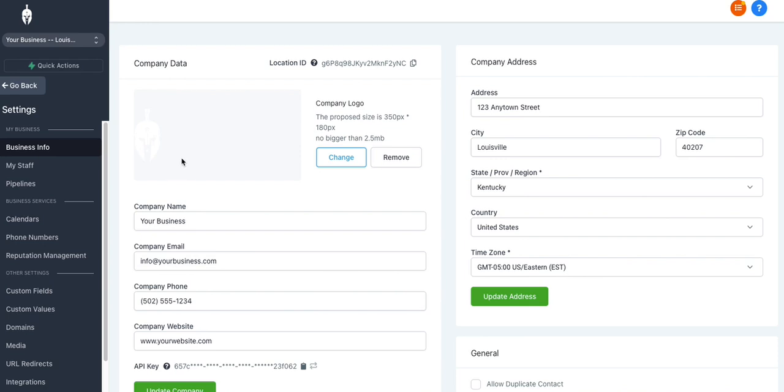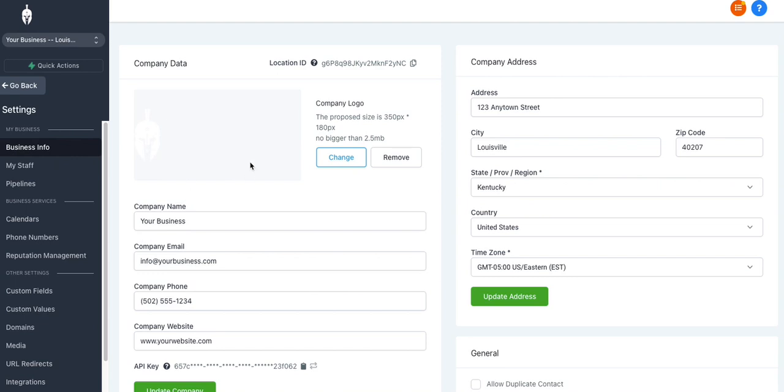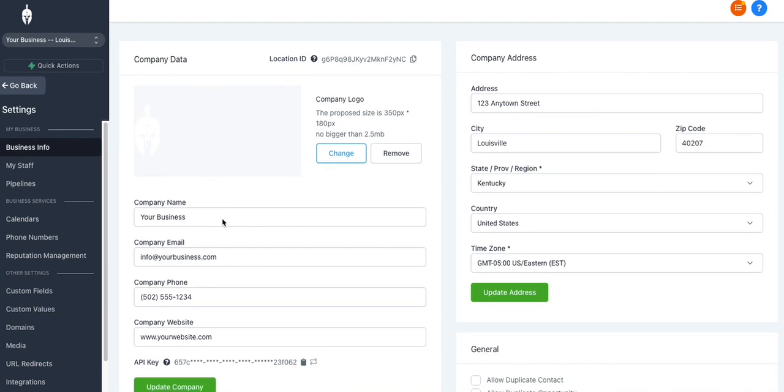So once it loads, this is where you can update your company information. So you can upload your logo, you can change your company name, email. Some of this information may already be pre-populated in your account. So you just want to double check it, make sure everything's correct, or if it's missing information, go ahead and add that information into the application. Right? So if you want to change your logo, click on the change button here. It'll give you a drop down, select the logo you want to upload, click upload, and it should upload in that section. Now, next you've got your company name, email, phone number, company website.